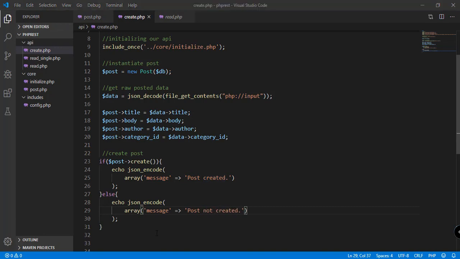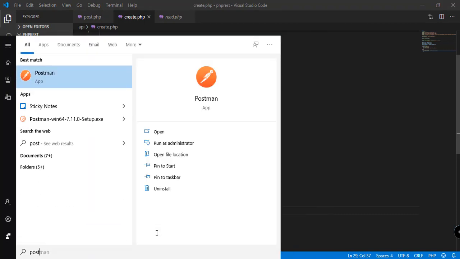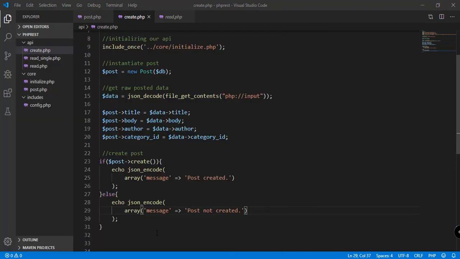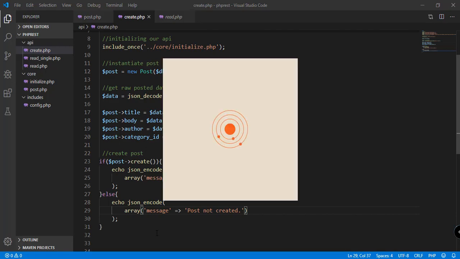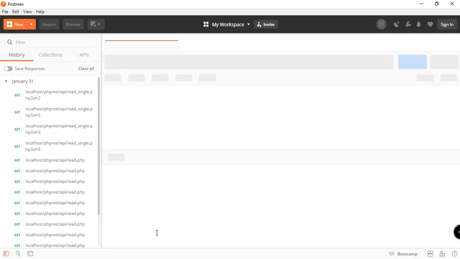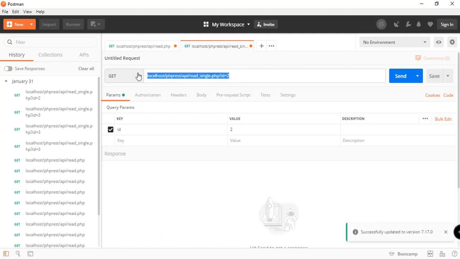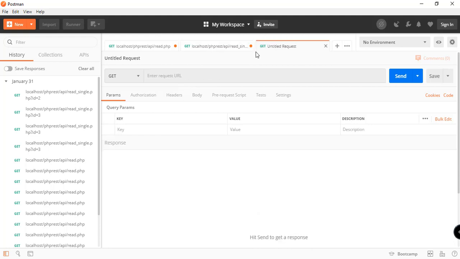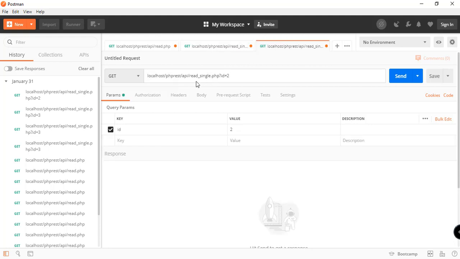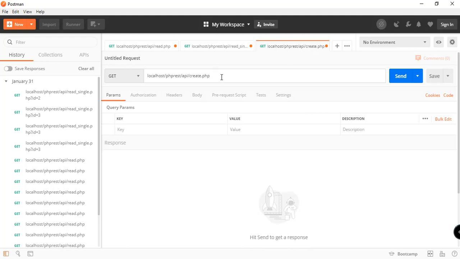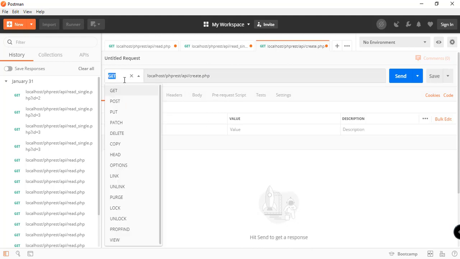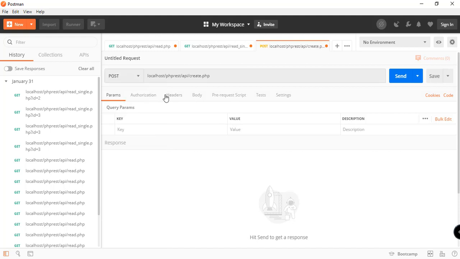So let's try this in our Postman software. Postman will help us to develop APIs. If you're serious about working with APIs, make sure to download and use the Postman software. In here we just need to add another tab. Instead of using read_single, we're going to change this into create.php, and of course it should be POST because we're sending data into our API.